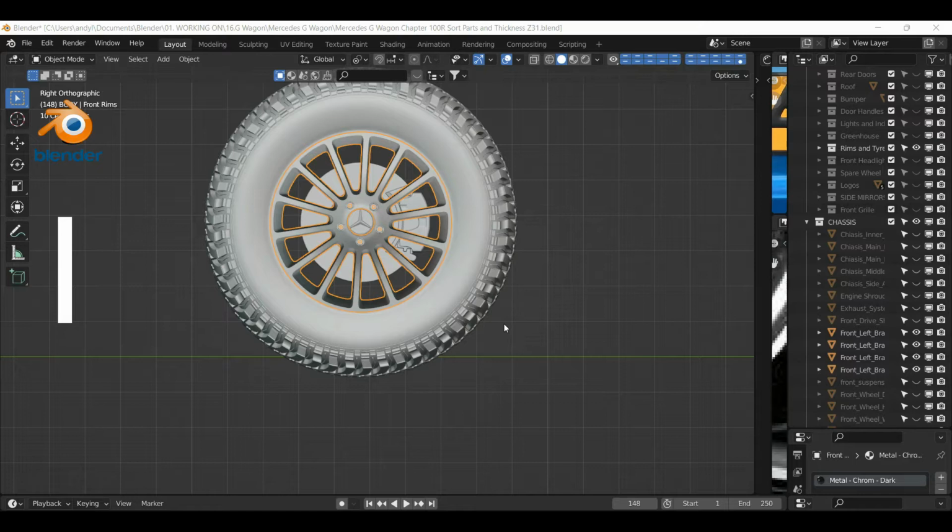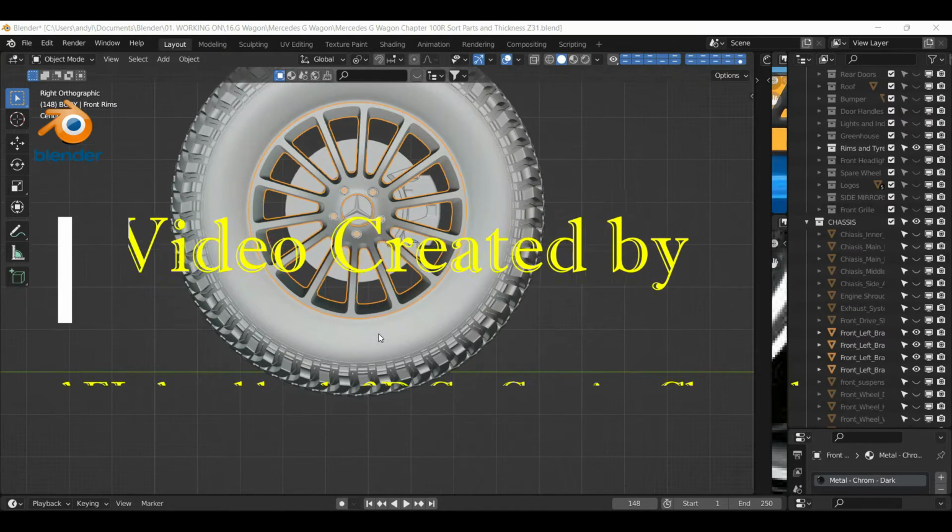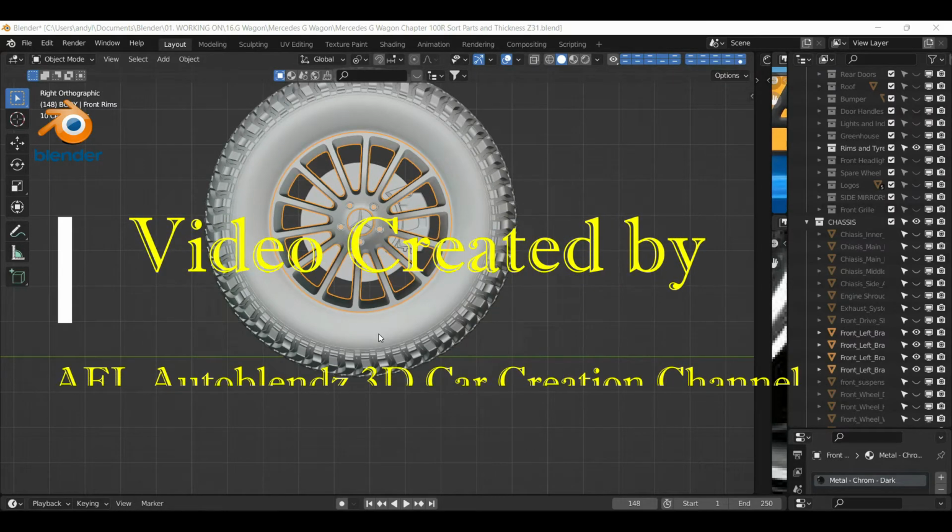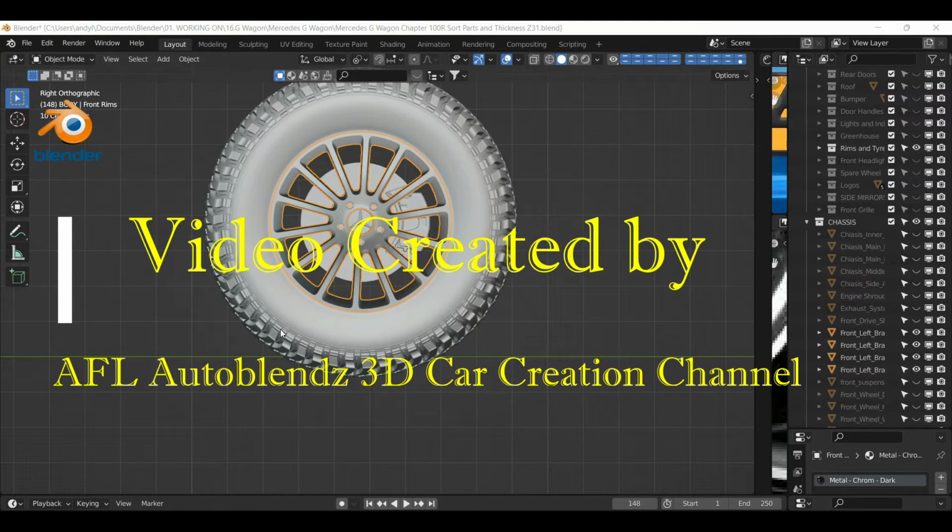This is the next episode in finishing off the Mercedes G Wagon in Blender, and in this episode I'm looking to create a bit of realism by making the tyres look like there's weight applied. So we'll be bulging out the tyres in this, so let's get started.